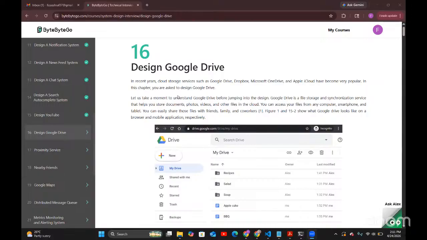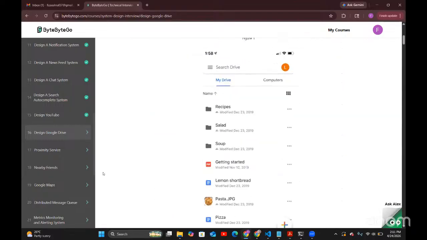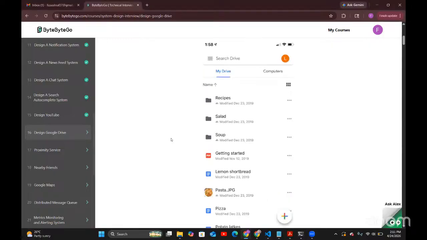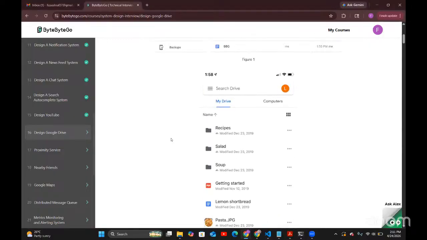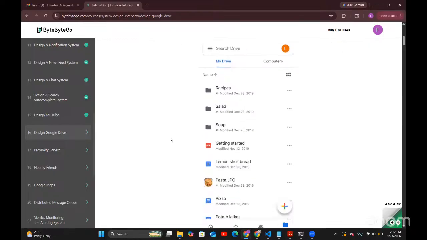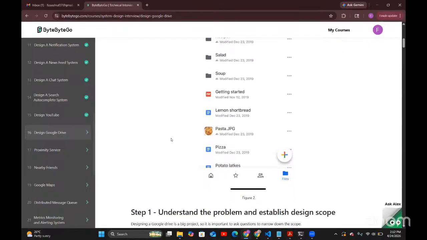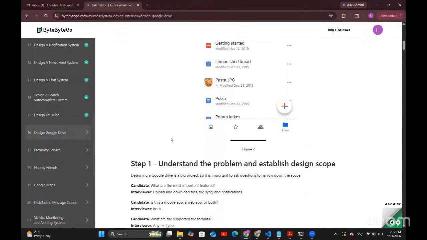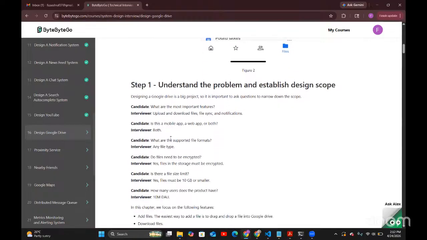All right. So, yes, this is how our Google Drive looks like. We also have the ability to search for the files in the Google Drive. We can search for the folders or the files, and this is how a Google Drive looks like. We can upload the files, download the files, and share the files with other users.